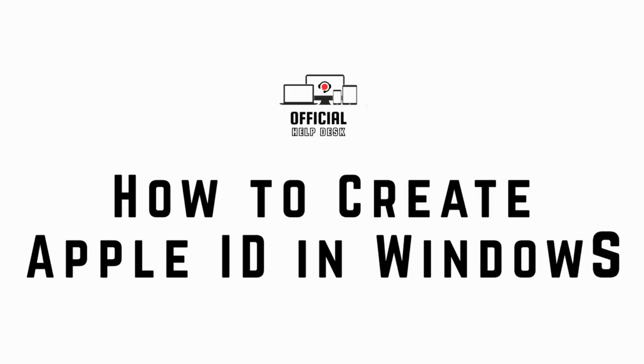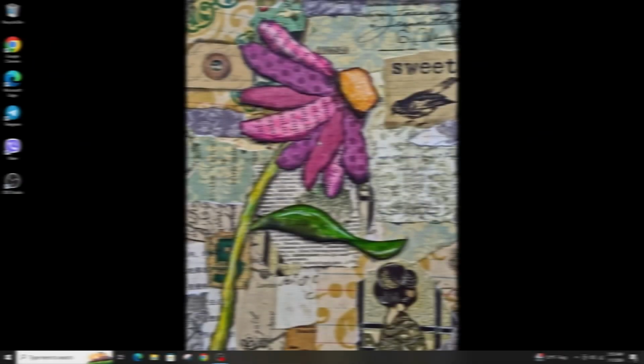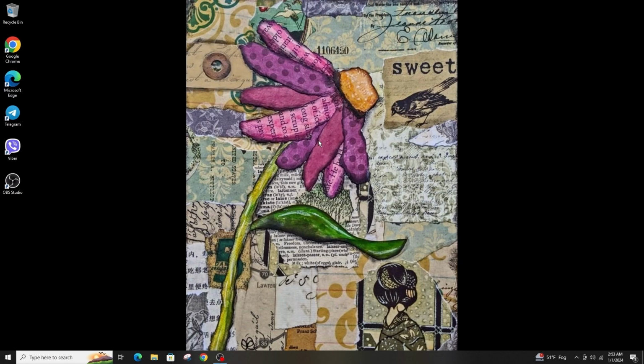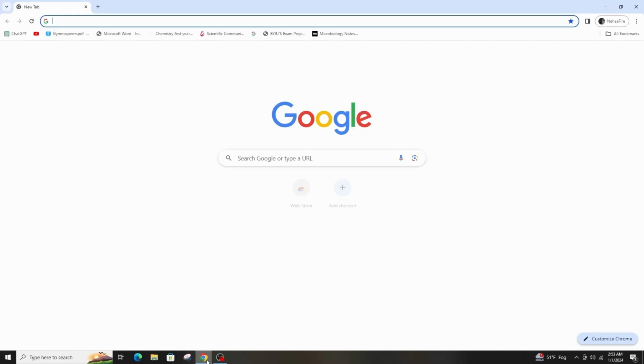How to create Apple ID in Windows. Hi everyone, welcome back to another tutorial. Today I'm going to teach you how you can create a new personal Apple ID in Windows.